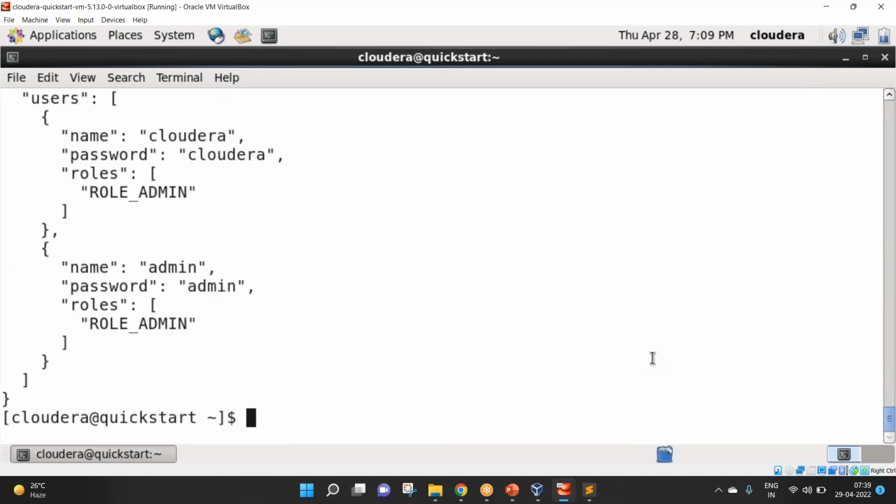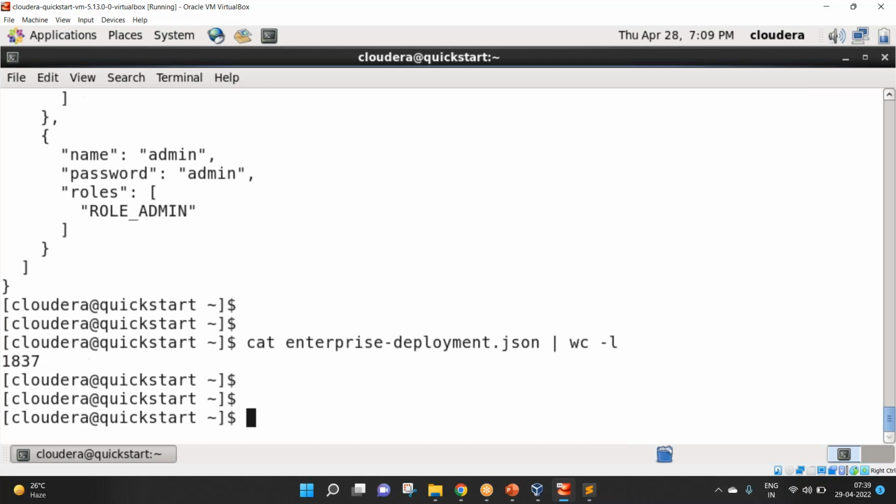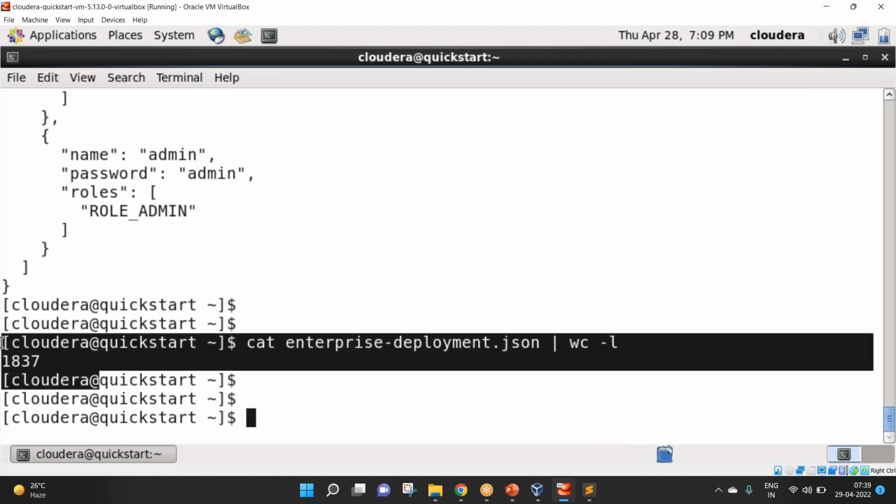So let us try to see the number of lines in this file. How to see the number of lines? You can use this pipe symbol. Then you can just use wc -l. What is the meaning of wc? Word count. L is nothing but number of lines. So you can see that it's saying 1837. That is, this file contains totally 1837 lines. So it is displaying all 1837 lines.